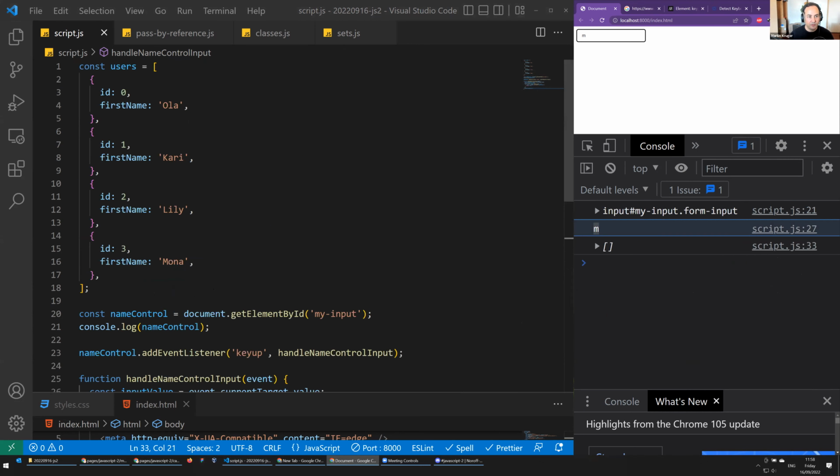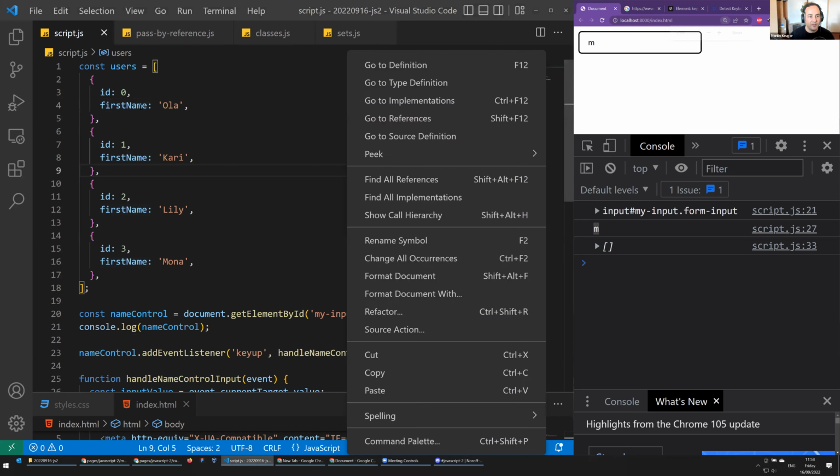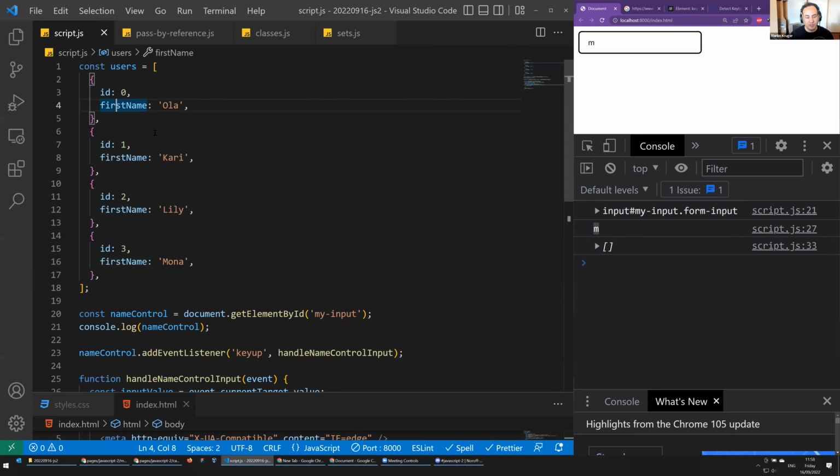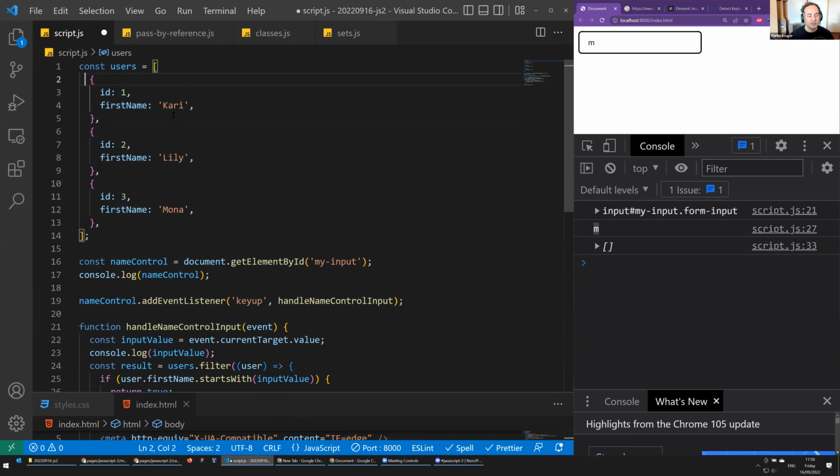And it's filtered through these users. It's going through each one. It checks the first one and says, does this first name start with our input? And our input's lowercase m. Let me zoom in a bit. Then keep it, otherwise don't keep it. If you return true, it's going to keep this value. If you return false, it's going to delete this value from our new array.